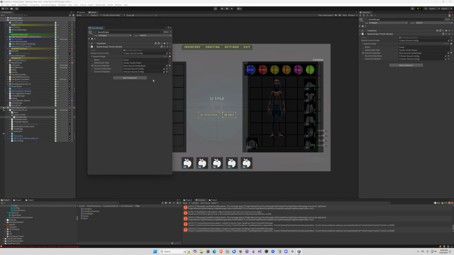It'll find the one with the strongest colour and use that for the sound to play. We can set up a default sound, so when we're not in one of those areas that are set up for a sound map, this will default in. And then for the different colours, we can set up a sound configuration for each of those.